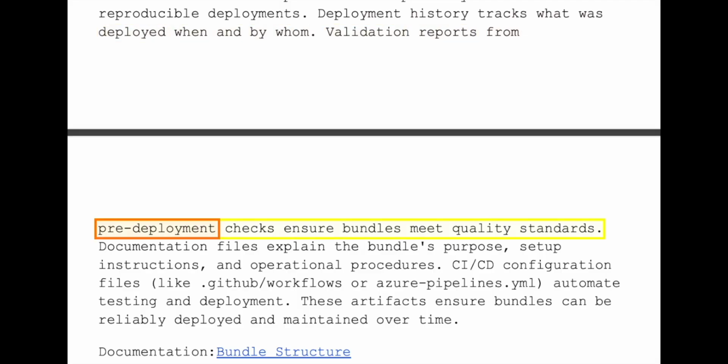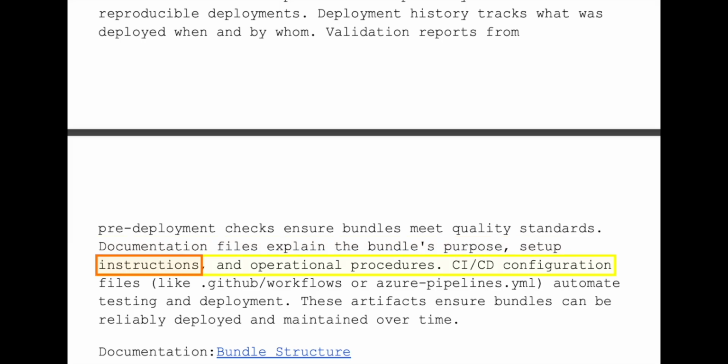Validation reports from pre-deployment checks ensure bundles meet quality standards. Documentation files explain the bundle's purpose, setup instructions, and operational procedures. CI/CD configuration files, like GitHub workflows or azure-pipelines.yml, automate testing and deployment. These artifacts ensure bundles can be reliably deployed and maintained over time.